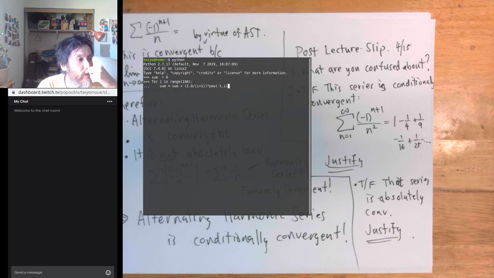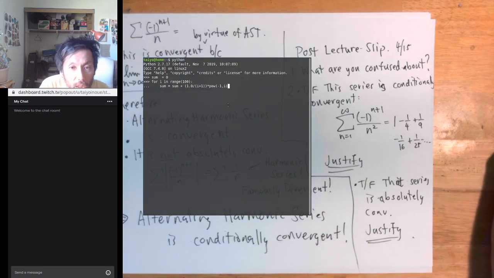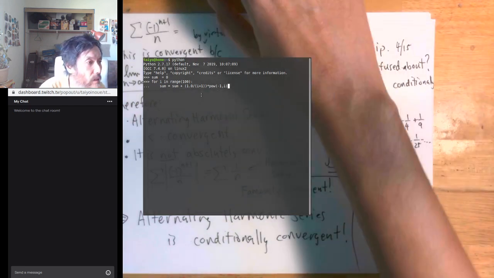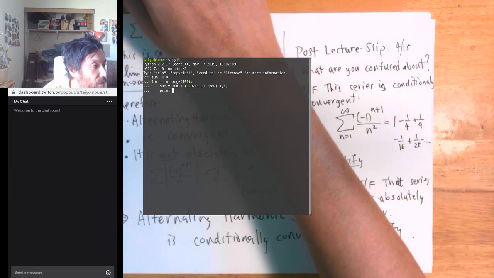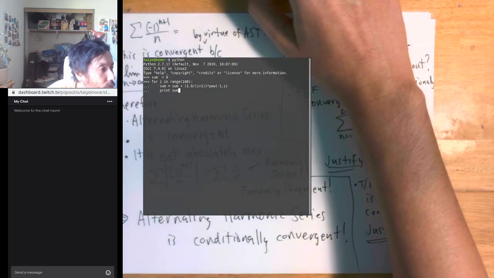Now let me just think through. When i is 0, when i is even, this term right here, pow of negative 1 to the i-th power, is going to be positive 1. And when i is odd, this will be negative 1. So I think this should work out. And then what we'll do is we will print at every step through this for loop the value of sum to see if it's doing the right thing. Gosh, I hope so. I don't know. I'm a little nervous.